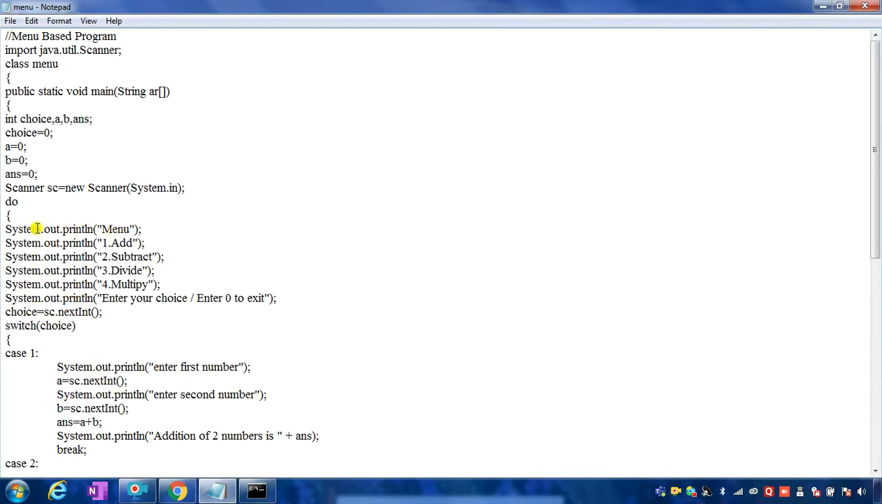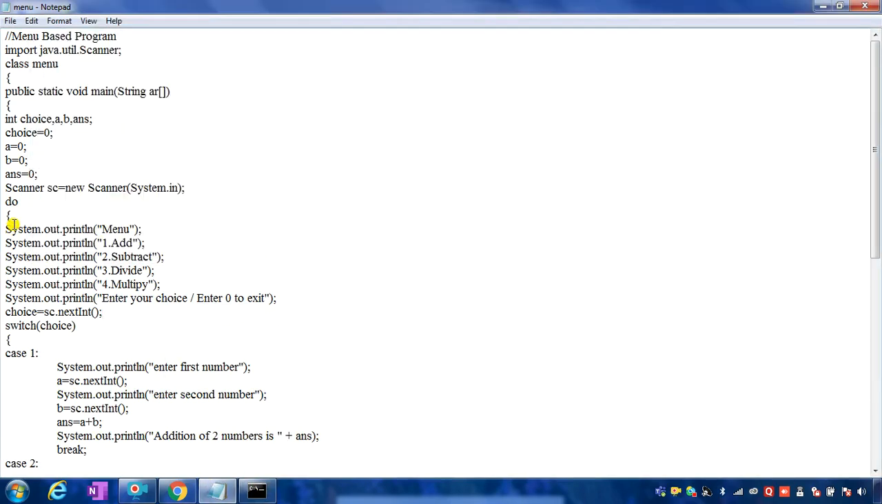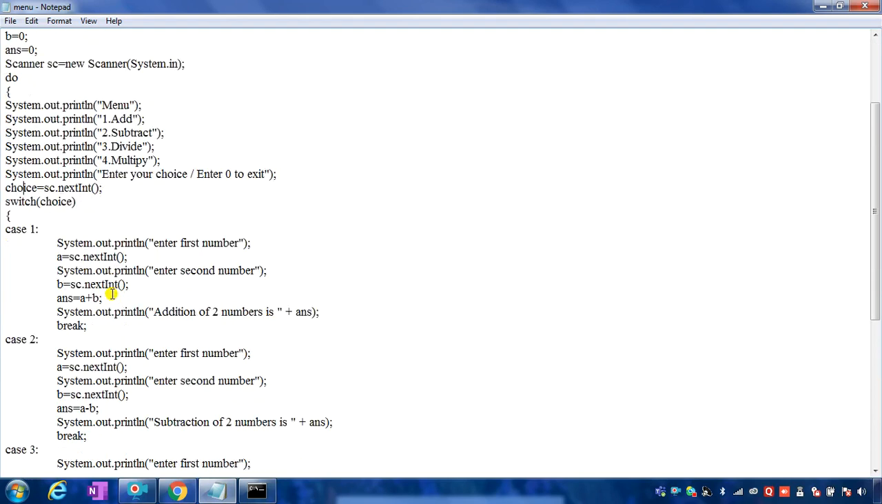First, I have just constructed the menu. Here the menu is getting displayed: menu 1 2 3 4, enter your choice and enter 0 to exit. These System.out.println statements are meant for display purposes. With the help of the scanner object, I am accepting the value from the user and storing it in the choice variable. The user will enter any of his choices 1 2 3 4, and if he wants to exit, he will enter 0.